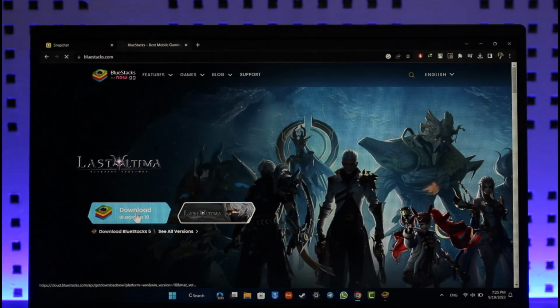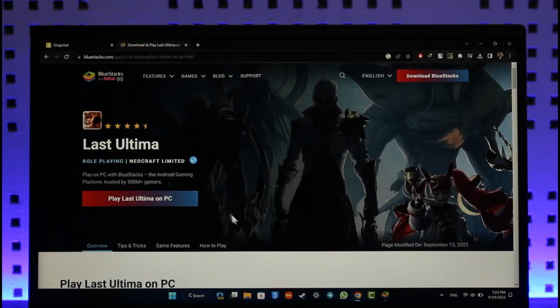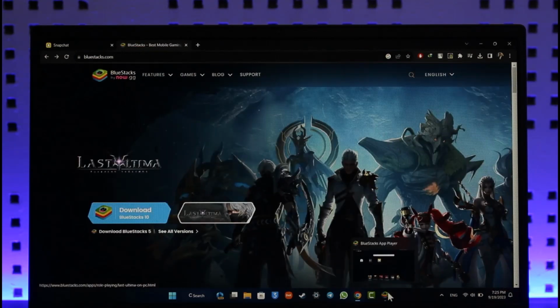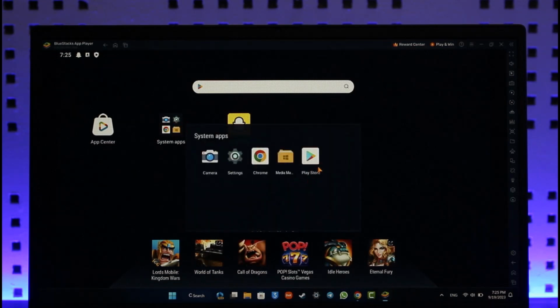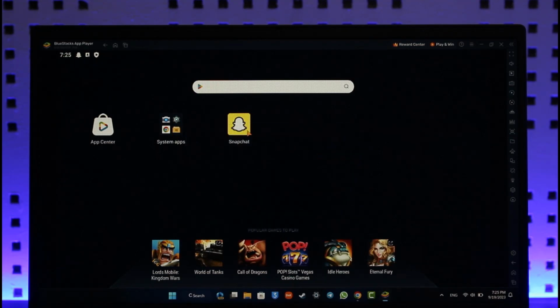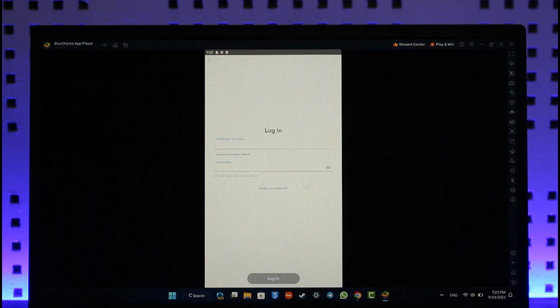Once you download BlueStacks, which I'm sure you already know how to do, you can simply go ahead and install it, and as you can see, I've already installed it in my case. That's why I'm opening it directly. Now inside BlueStacks, you simply have to look for Play Store, and when you go to Play Store, you can simply download the Snapchat app. And now this is the mobile version of Snapchat app where you won't face any sort of restrictions.